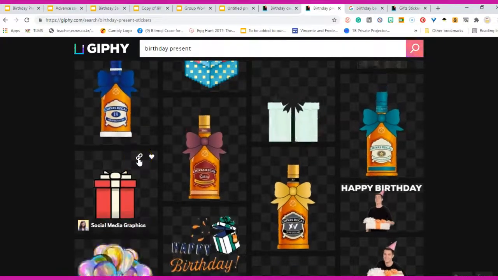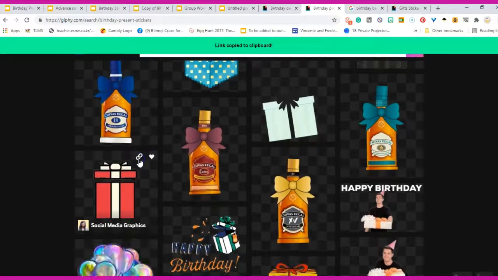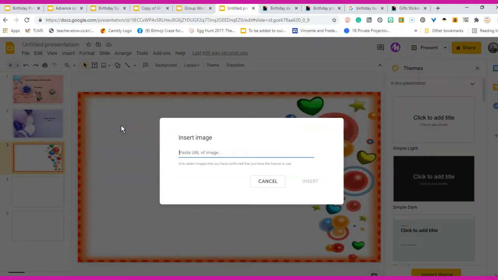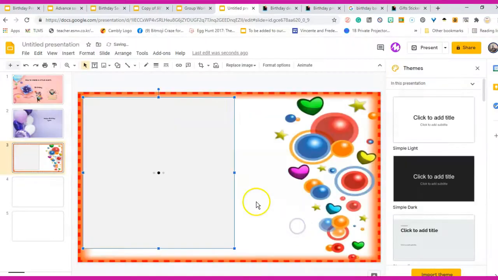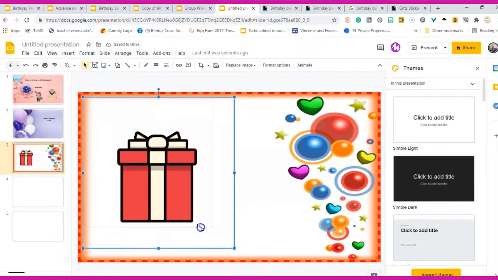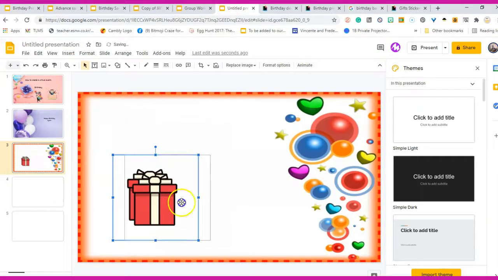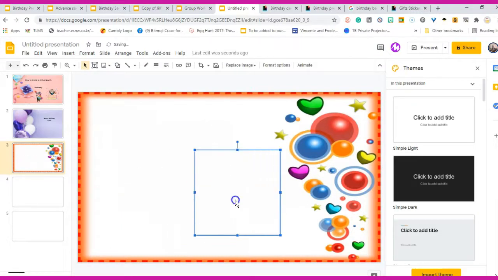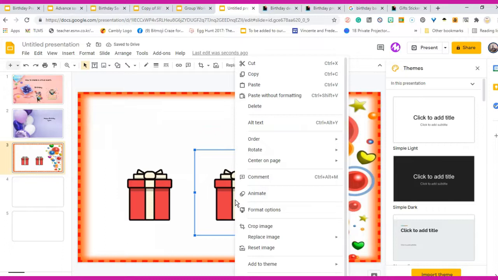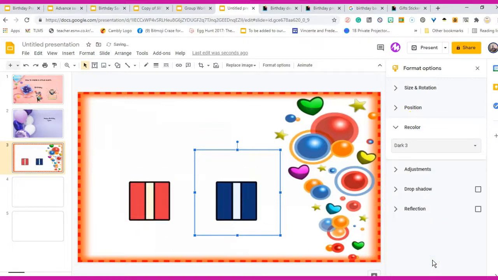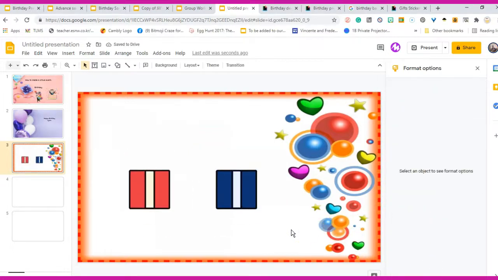Over here, look for the one that says link. Click it once. It's copied. Then you go back here and you will insert. So to insert your image by URL, Control V, insert. I said I need 2 images, and to save me from going back, I'm going to Control D to duplicate so I have 2 presents. And I'm going to format this to a different color. Right click, format, recolor, and I can change the color.